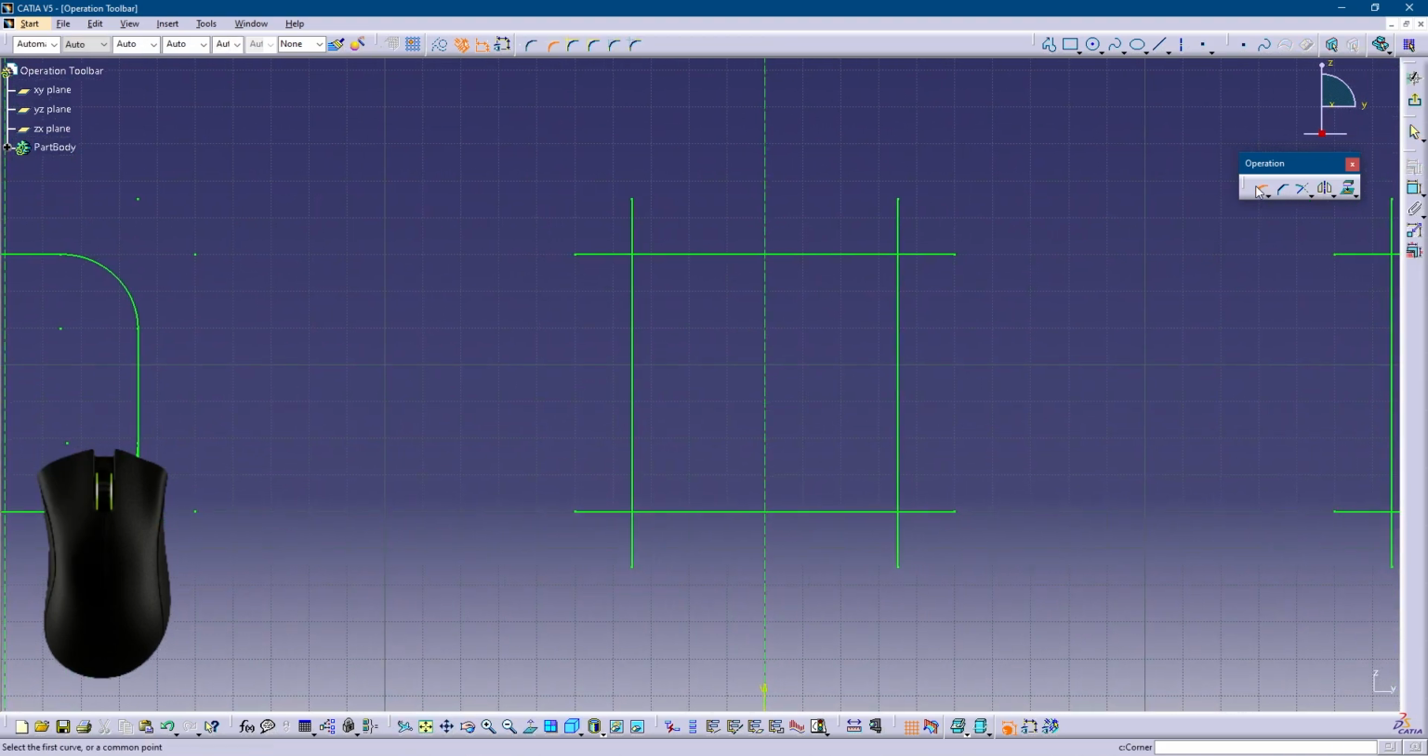Again, click on the corner tool. Click on the No Trim type. Select the first line. Select the second line. Click to locate the curve. It has kept all the lines. Let's perform that again. Click on the corner tool. Select the 2 lines. Click to locate the curve.